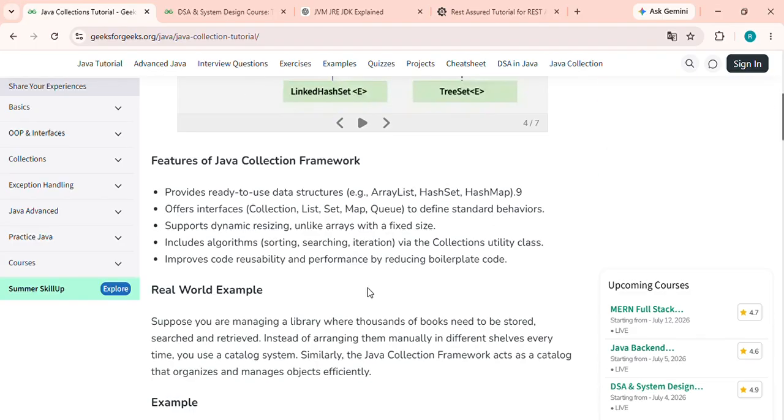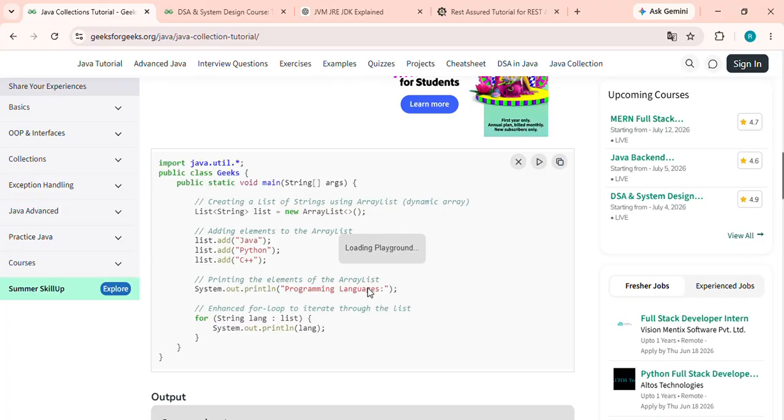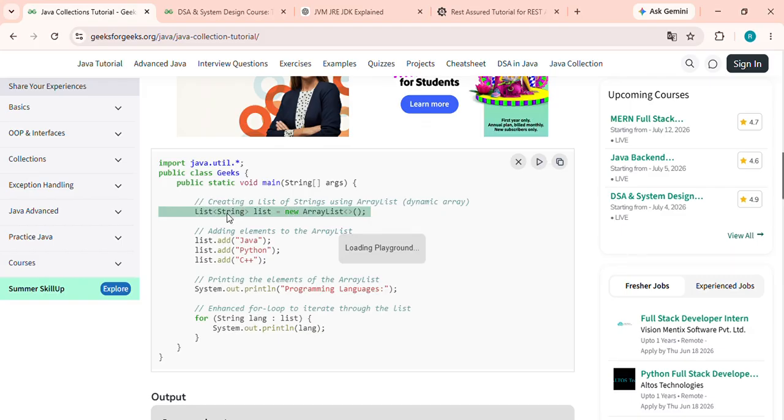Coming to some important points in the collections. One program I will explain here: List is one of the interfaces. I pass the string inside the generic. ArrayList is one of the classes, and it implements the List interface. In this I am trying to add values to that list variable. We have the add method, and by using the add method we can store multiple values at a time in one variable.